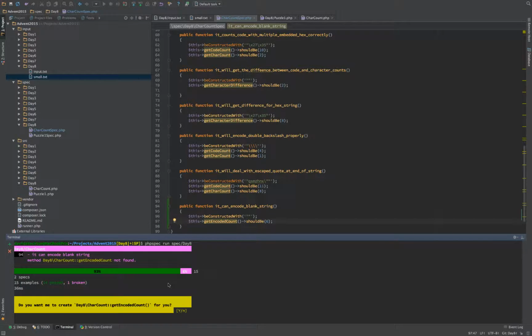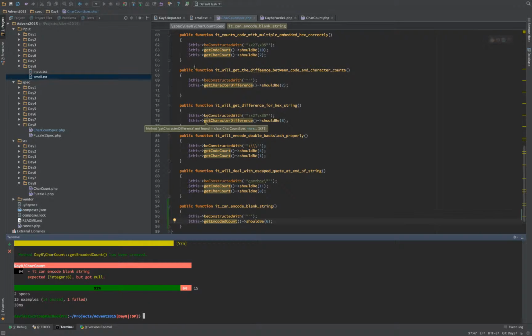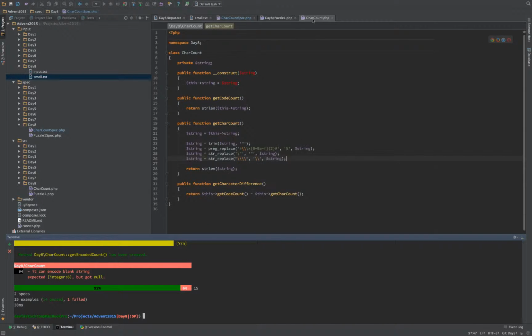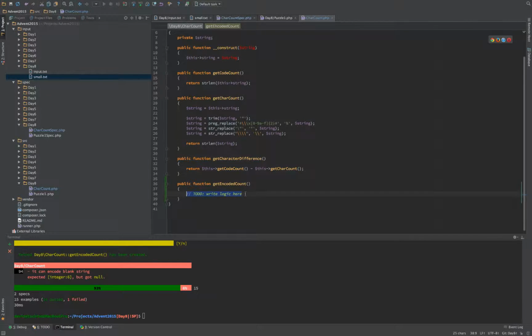There we go. Get encoded count. We'll go back up to char count, and in order to encode that, we're going to get our string again. So we'll do string equals this string, and then we want to replace the quotes that are in the string with escaped quotes. So we're going to do string str_replace.